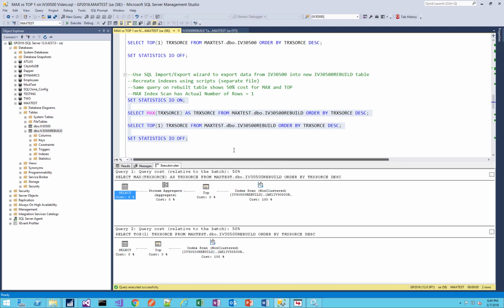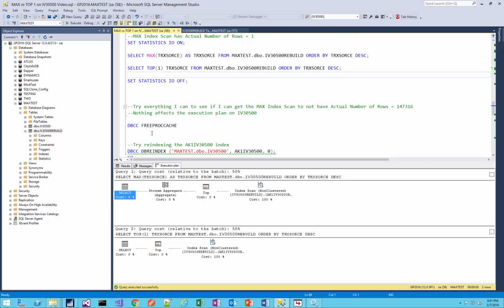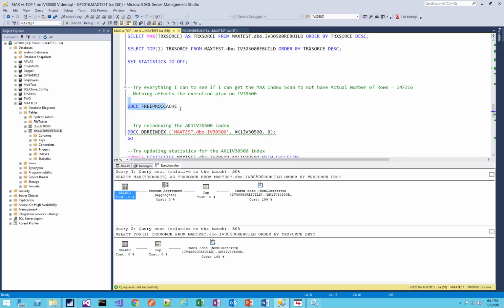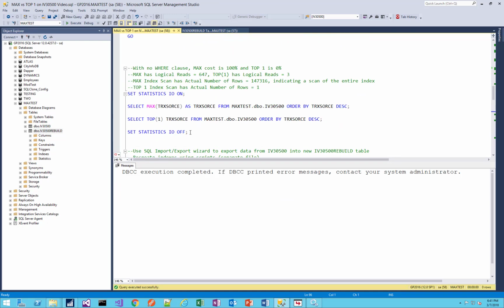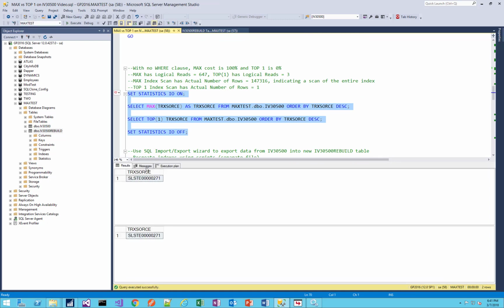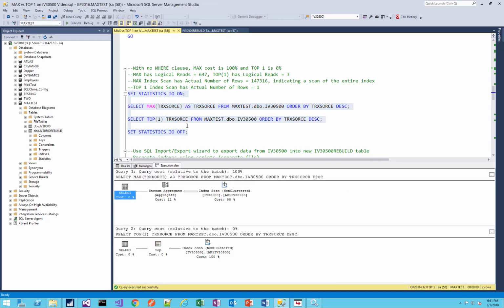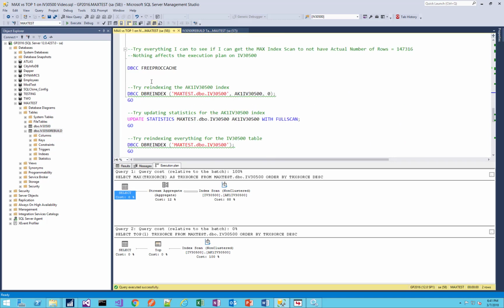What's going on here? So I thought, what makes the IV305 table have poor performance, but the rebuild table have good performance? It's almost like there's something physical with the table. Something's going on with the original IV305 table that is causing the problem. Okay, let's see what might help. One suggestion I got is, well, just make sure that nothing's being cached, that there's no execution plan that's being cached. Great. So let's run free proc cache. Okay, so let me rerun my query on IV305. Nope, exactly the same.